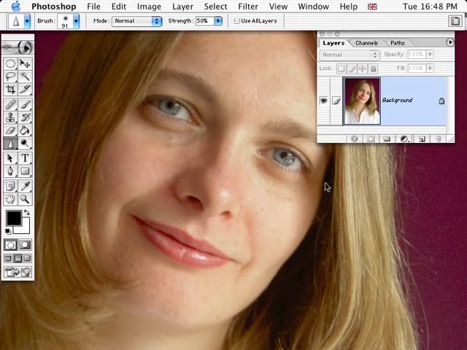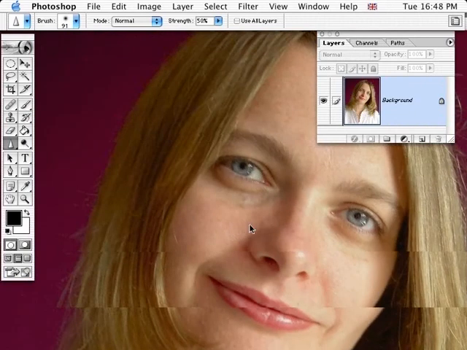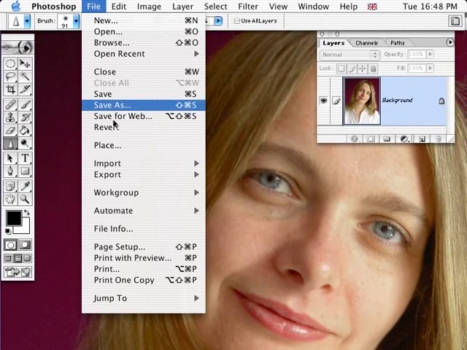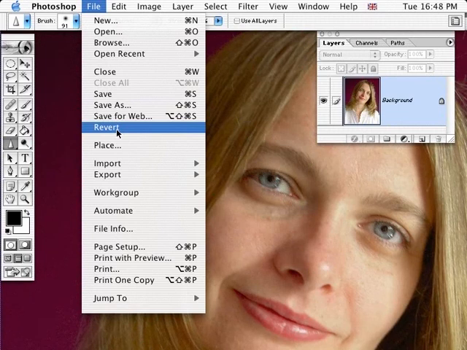Okay, now to see that actually working, what I'll do is I'm going to revert to the original picture. So let's just move her over here. Let's keep an eye on her eyes. I'm going to revert to the original saved picture, so you'll see the difference. Okay, so this is the sharpened version we're seeing.